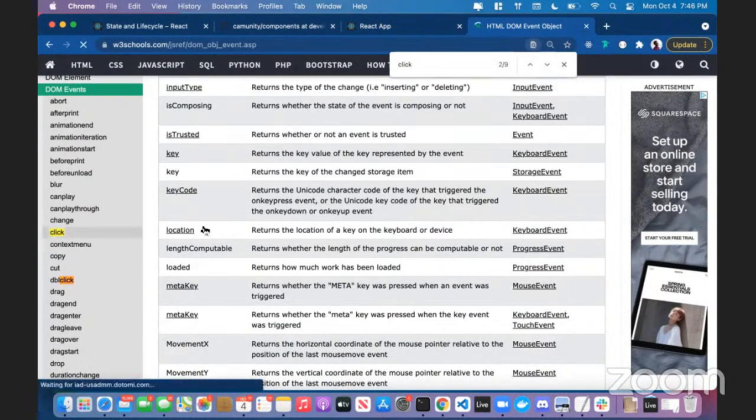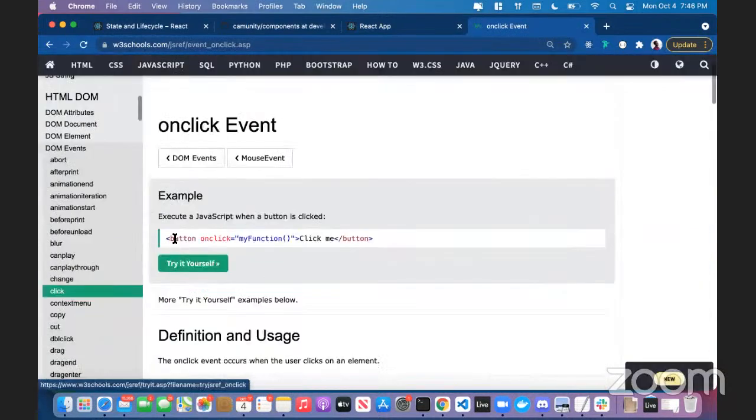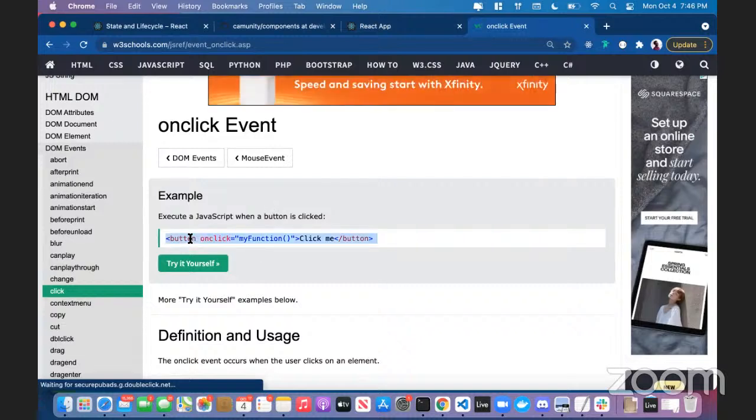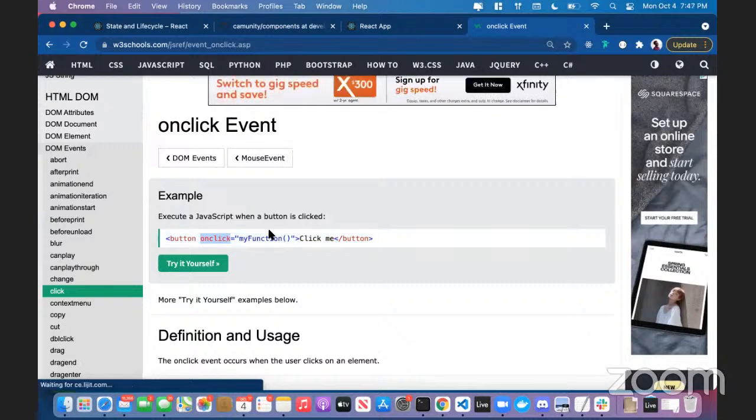So I put a click. Whenever something like a button, right? The buttons have the ability to call some JavaScript whenever a click is happening. And this is the default HTML syntax. But what's cool about React is that it builds on top of the default HTML syntax so that you can call these same events using JavaScript. The only difference is it's written a little bit differently.